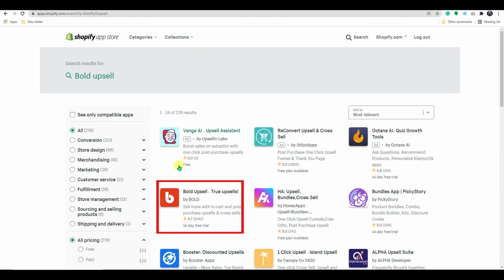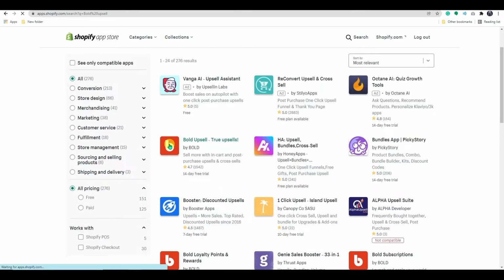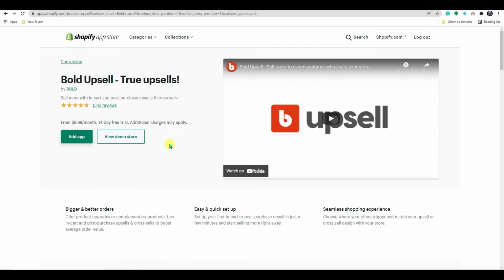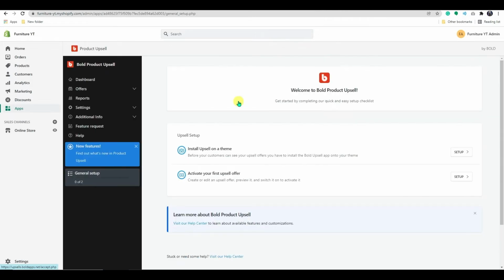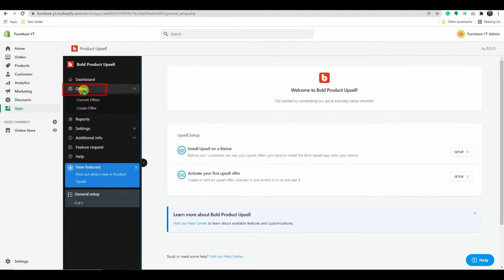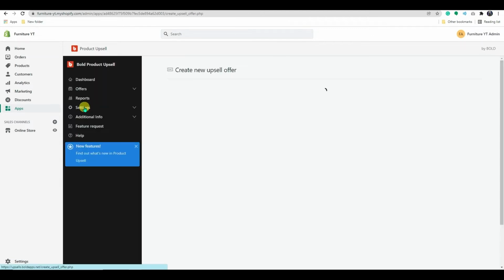Select Bold Upsell App. It lets you try it for free for up to 14 days, till you make up your mind. Now, let's click on Add App. Go through the Permission tab and then click on the Install App. It will take you to the app's dashboard. From here, go to the Offer option on the left side of the dashboard and select Create Offer.